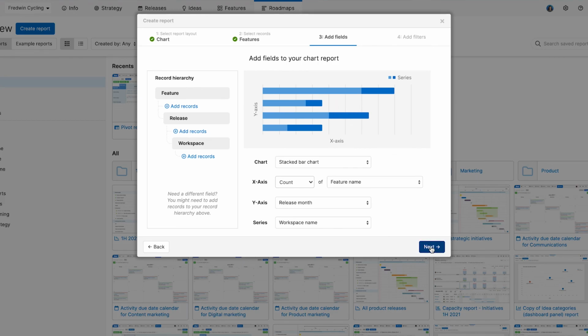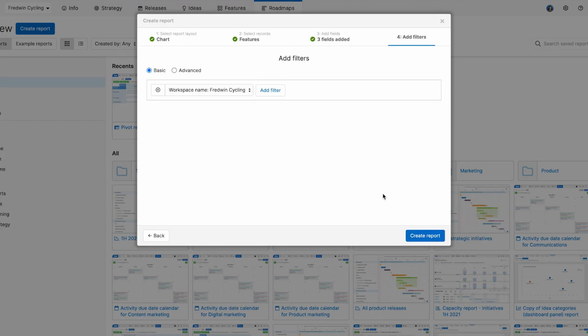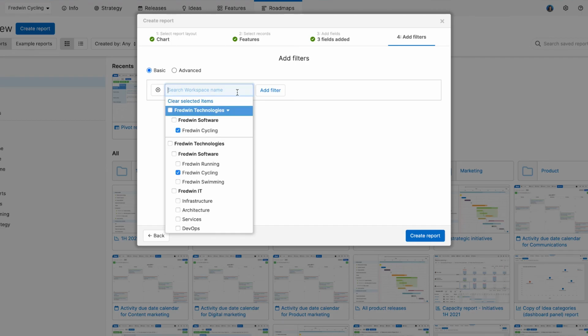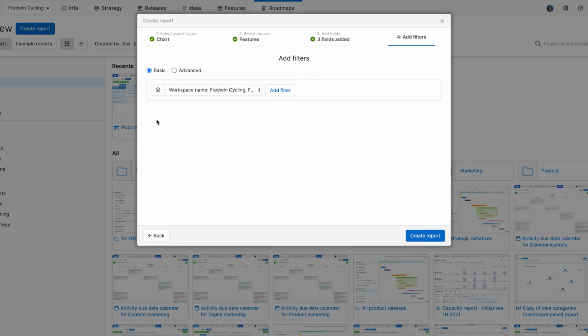Okay, and our third step, filters, is next. A couple different things I want to do here. I want to look at all 3 Fredwin products in our portfolio, so I'm going to check running and swimming in addition to cycling. One thing to note, because we started in our Fredwin cycling workspace, it'll default to that for our reports, but then we can add on different workspace names as we build them out.